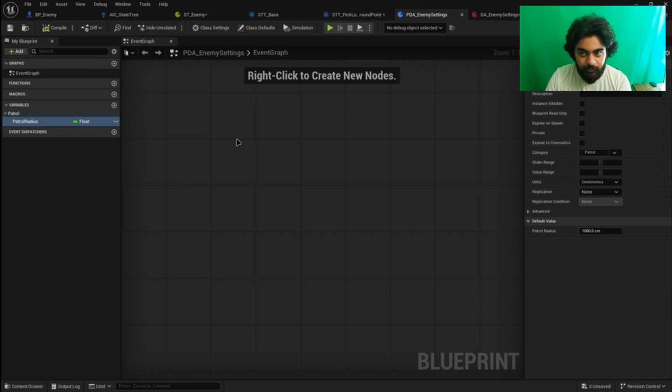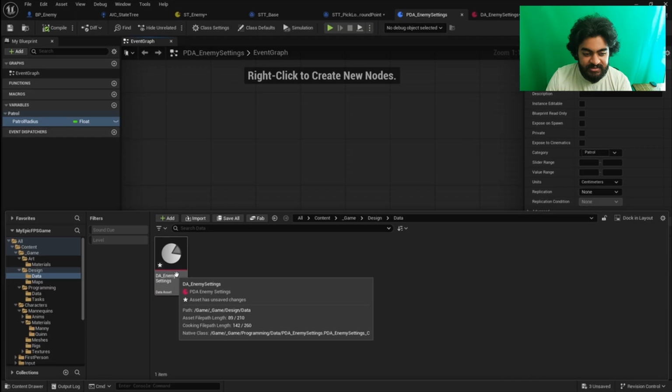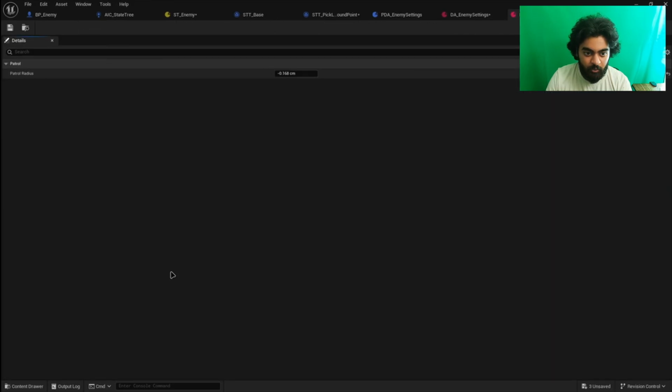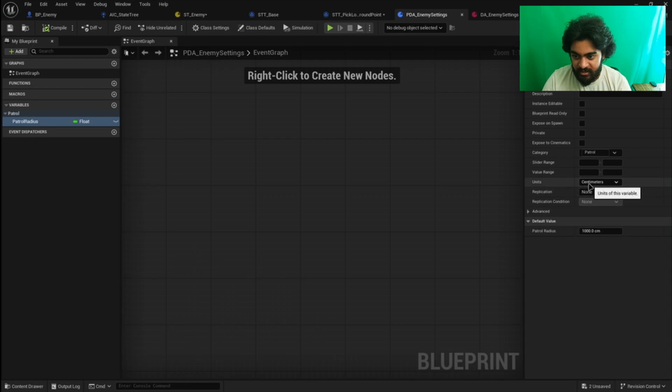One thing I do want to point out though, is if you want to have different kinds of enemies, you're going to have to create different data assets. So this is going to be data that works for a certain kind of enemy, but if I want an enemy that has a different patrol radius, I have to make a different data asset that inherits from the same PDA enemy settings. And honestly, that's okay. I think having different data assets is totally fine, and I think it's an excellent way to actually store your data. But I'm gonna set this to 1,000, and I'm gonna go ahead and save it. You notice in here, I've also set it to 1,000, and I've changed the units to centimeters while I was talking.